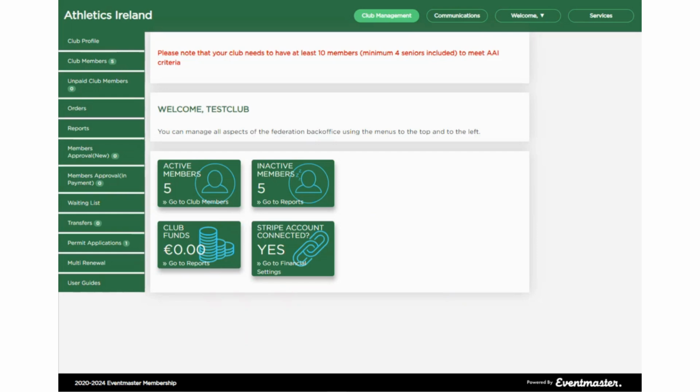Is there an option to allow members to pay in installments? Example, if a €200 membership can be paid €100 this month and €100 next month.